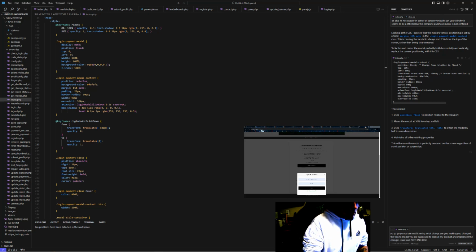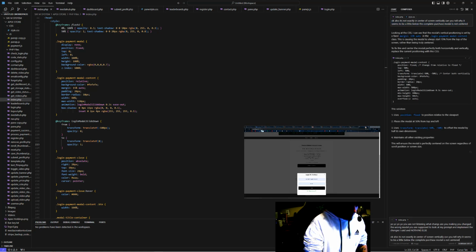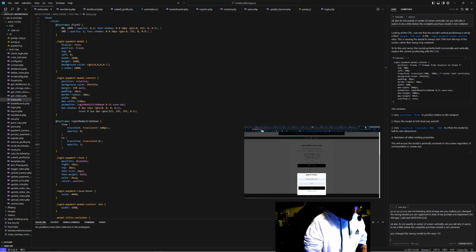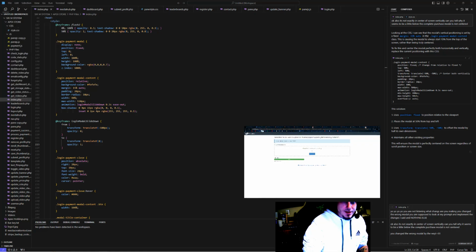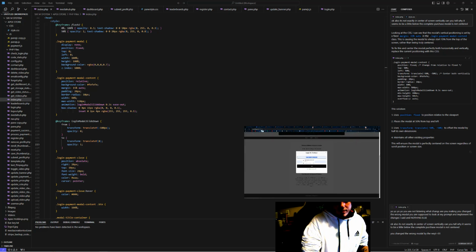Okay, wrong modal, by the way. Okay, let's just actually update index here. Hopefully I reverted properly. Okay. Let's go back. Yep.